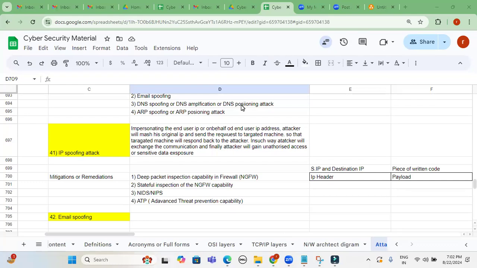The first one is IP spoofing. We already discussed this one in the morning. Next, we have another three different types of spoofing. The next one is email spoofing, and the third one is DNS spoofing, or DNS amplification, or DNS poisoning attack. The last one is ARP poisoning or ARP spoofing attack. ARP spoofing is also called ARP cache poisoning attack. There are several names.